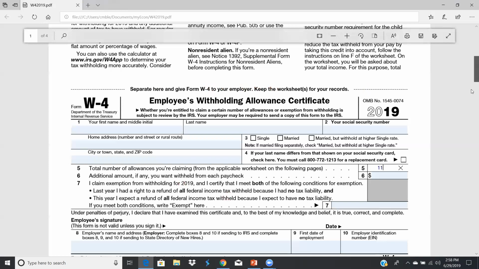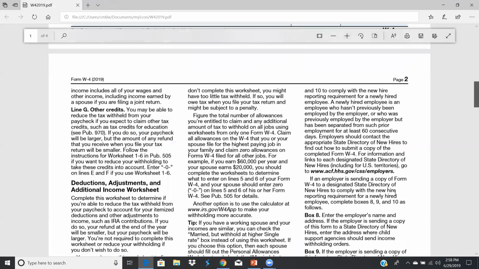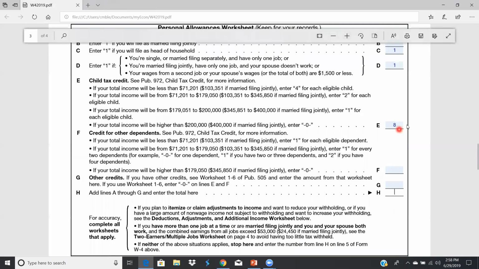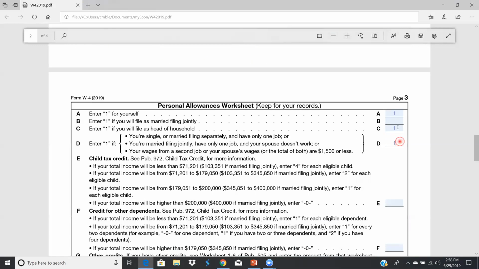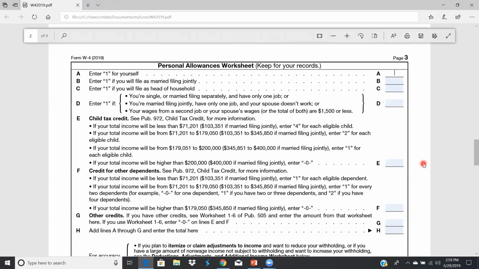Now, let's say you don't have no kids. So I'm going to delete this here. Let's say you ain't got no kids. So if you're already at 9, 10, 11, you can stop right there, just on this first half of the worksheet. But let's say I'm in corporate America, but I don't have any children, okay? So I'm going to enter 1 for myself, all right? B, enter 1 if you file married or if you file married jointly, okay? In this case, I'm gonna say 0, right?